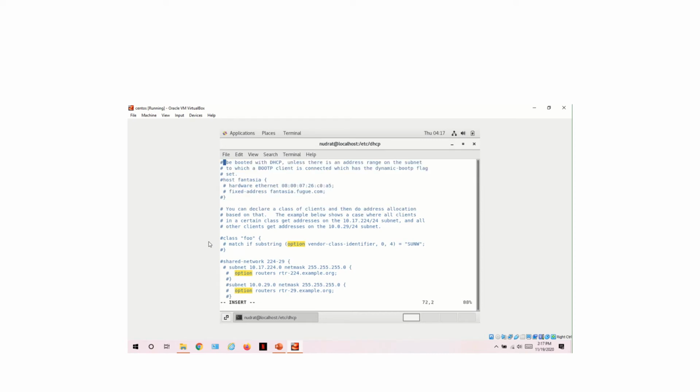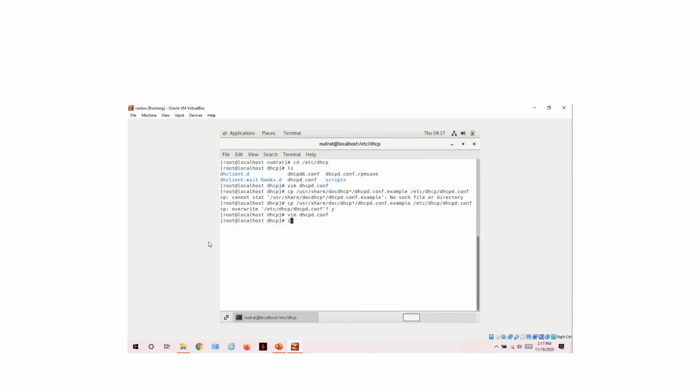Okay, so we have commented all this. We will quit it, and first we will check the IP address of our device, and then we will add a subnet on the basis of our IP address. For that we need the ifconfig command, and then we can write the interface where we are going to configure the DHCP server.